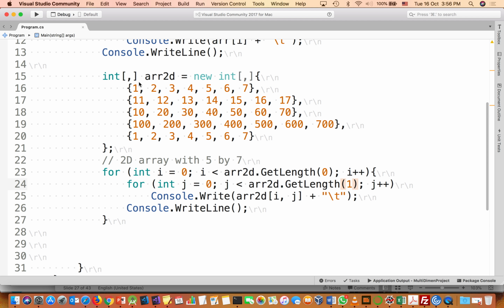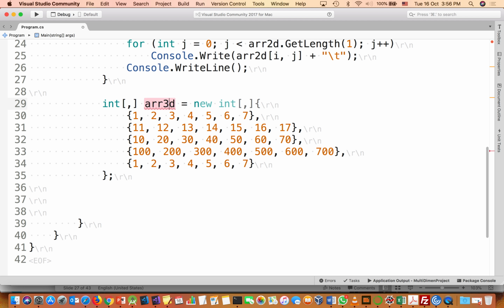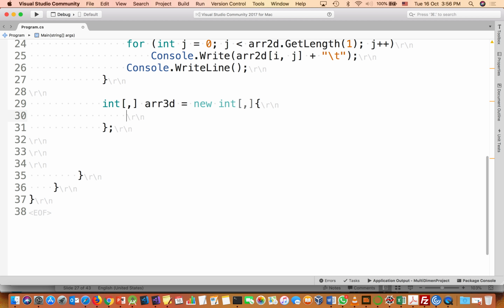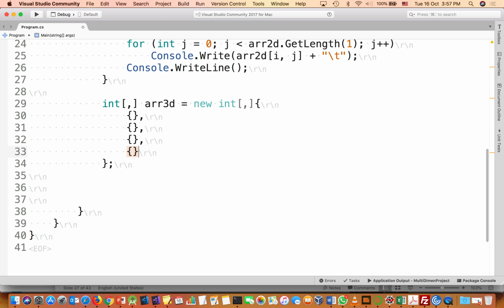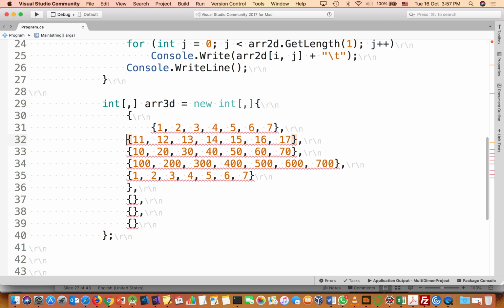And if I copy this thing again and make it a 3D, it means that instead of having these values, let me cut these things with Control X. This is our main array. Here the first dimension is 4 different arrays, and inside each array we again have multiple arrays.